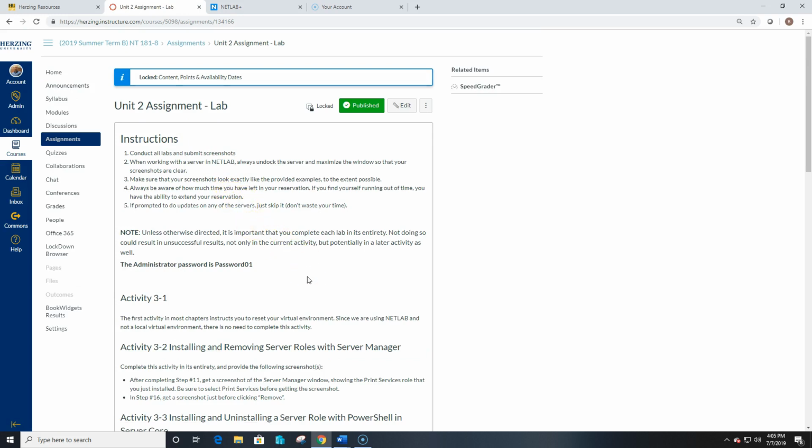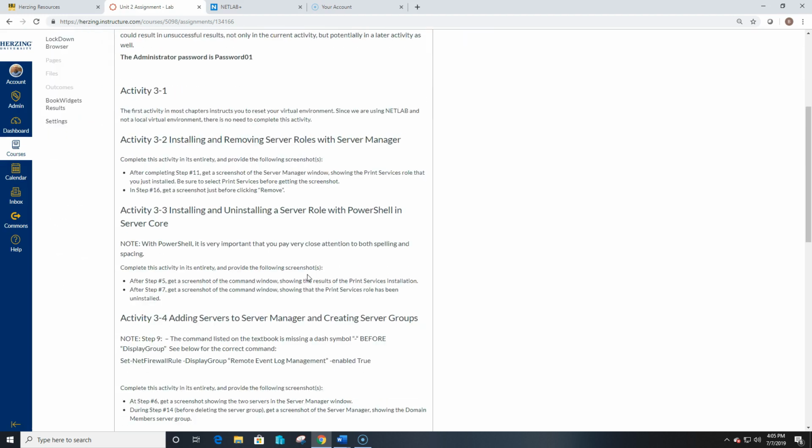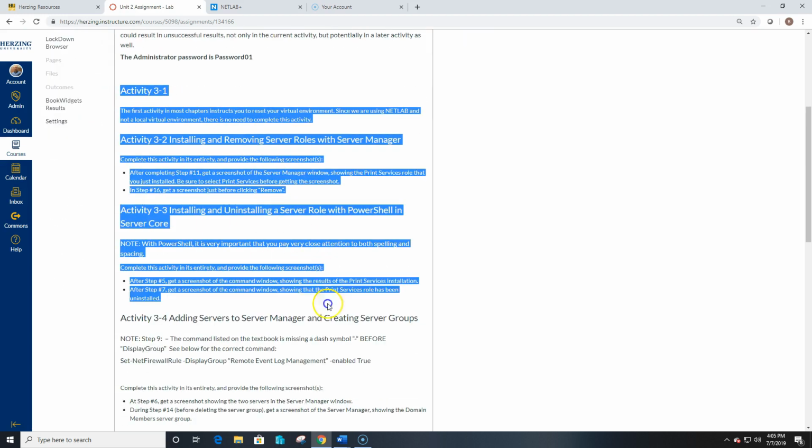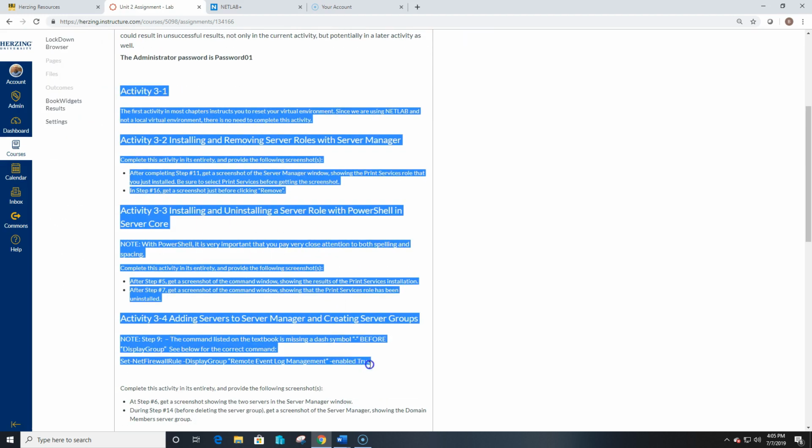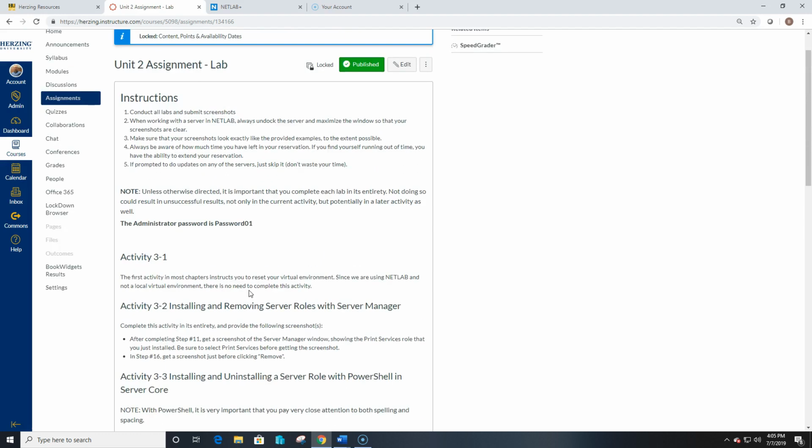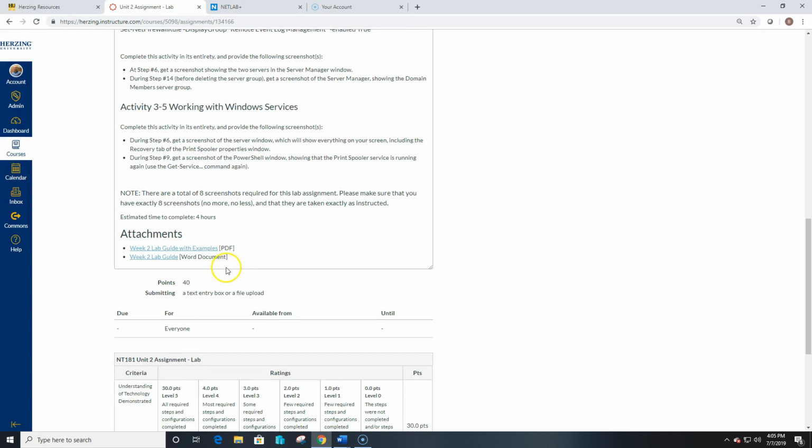I guess the last thing I do want to look at here is the Unit 2 assignment, the last thing in Canvas. I suggest first off that you just ignore what's pasted directly into Canvas as far as the activities. What you want to do is just scroll down to the bottom, or toward the bottom, and you'll see 2 attachments to each of the assignments.